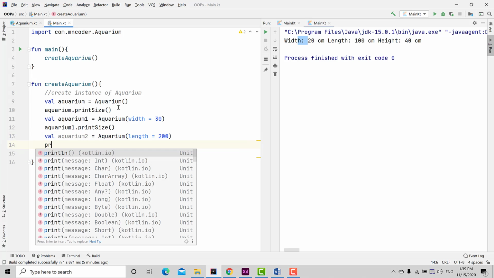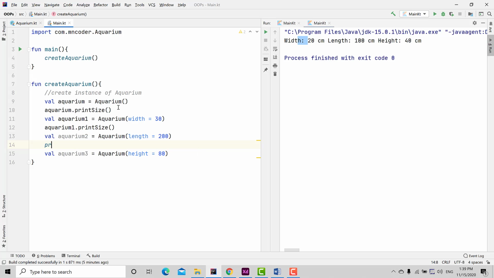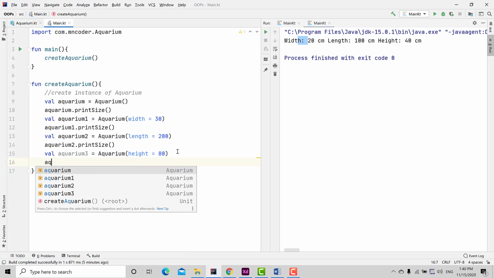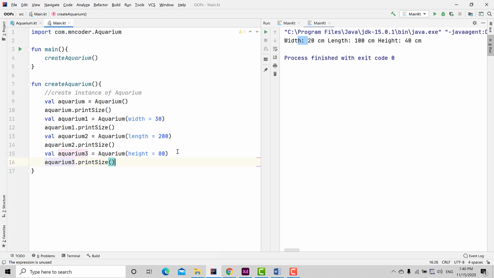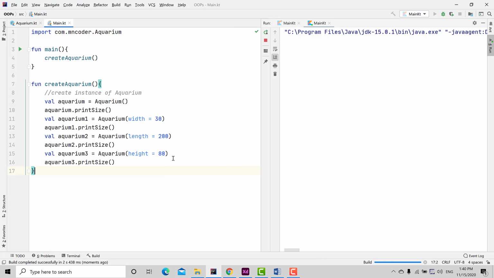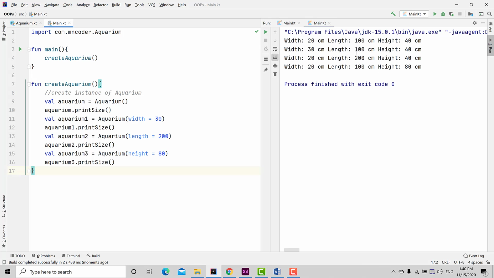Now I want to print the size of each and every one. Aquarium2 dot print size, and now this one is aquarium3 dot print size. Now if we see the result right now, we get 40, which was the default. Now we can call each and every constructor of these classes with default values or with parameters, or we can even specify all of the parameters.